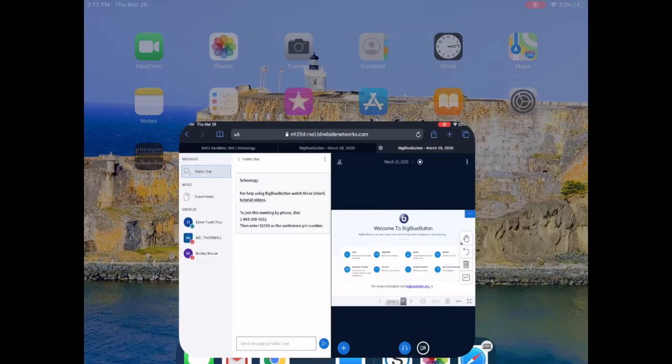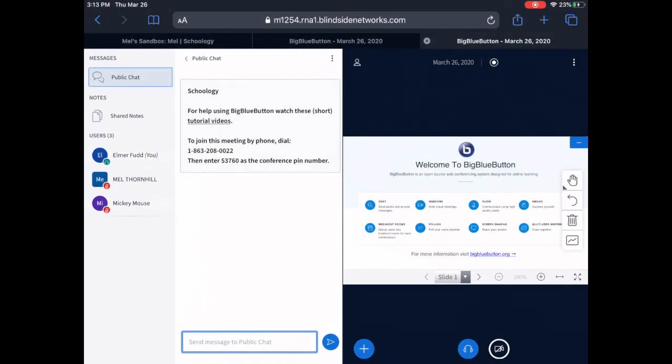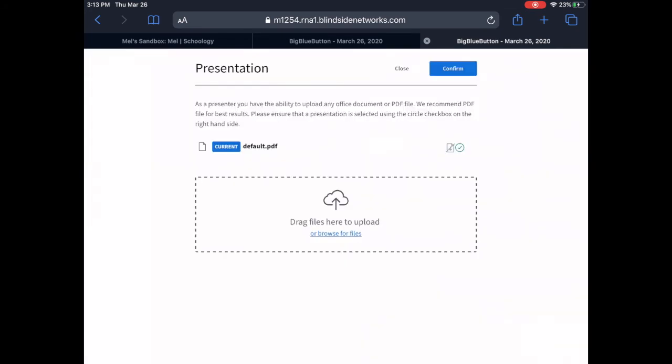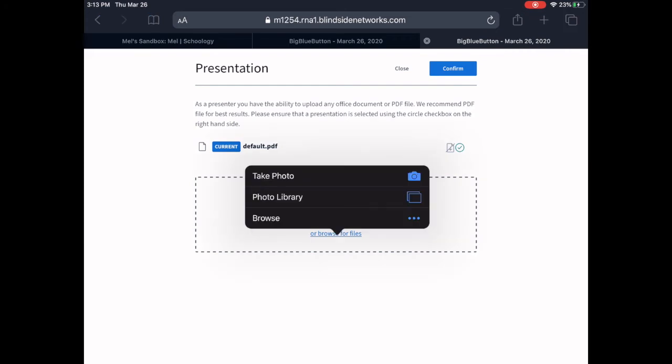Elmer is now the presenter. So on his iPad, he's going to go to that plus sign. He's going to upload a presentation. So he's going to go right here and he's going to do browse. And so they can take a photo. They can go to their photo library. And a lot of the apps that our students use actually save to their photo library. So that's great. Or they can browse.